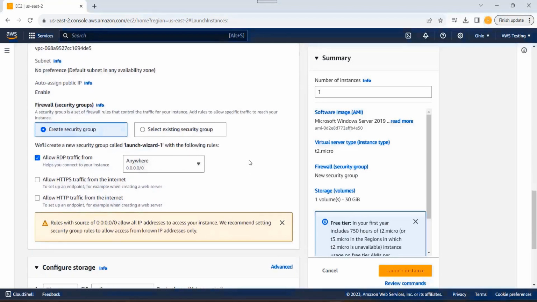You can control the traffic from here. Anywhere is selected by default. Let me show you the options. Anywhere, custom and my IP. If I choose my IP, I can access the instance with my IP only. If I use anywhere, anybody on the internet can access the instance. For now, I am going with this anywhere option.